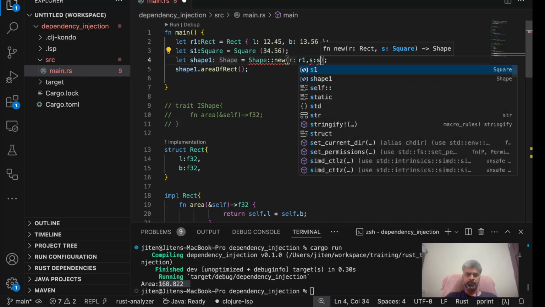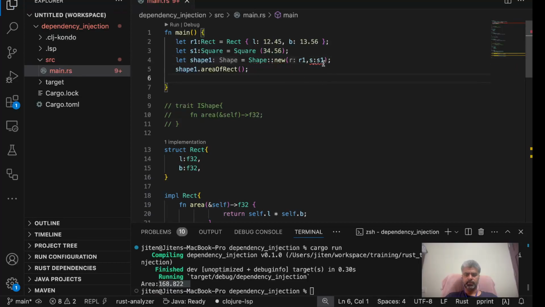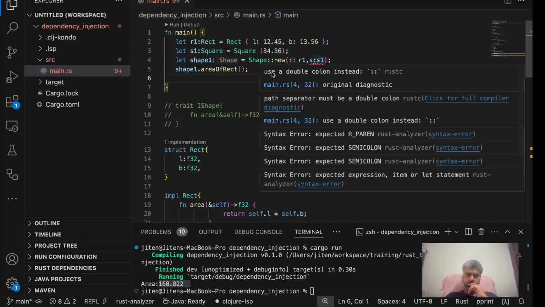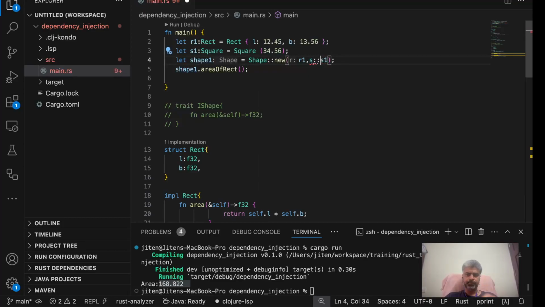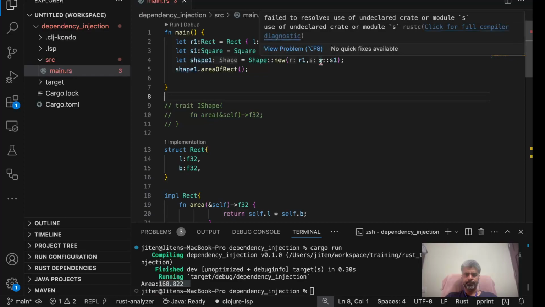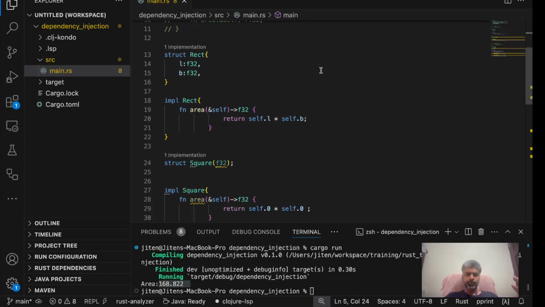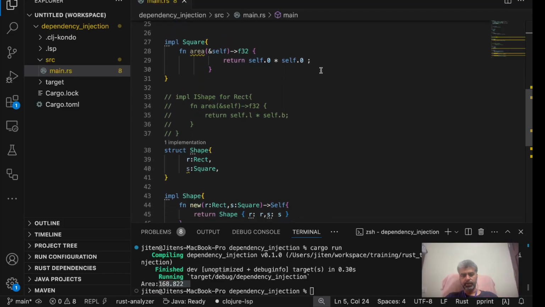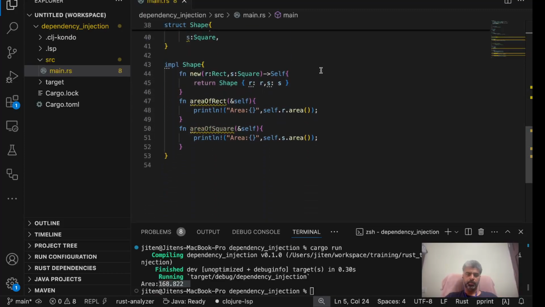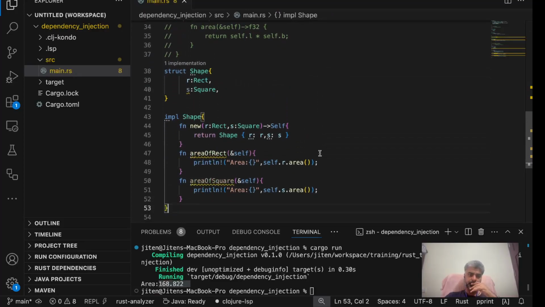S is s1. I don't know why it uses double quote instead of that. r1 dot s1. This is what you actually do. Like that, you have to change your code everywhere. Basically, this is the problem with this particular approach.